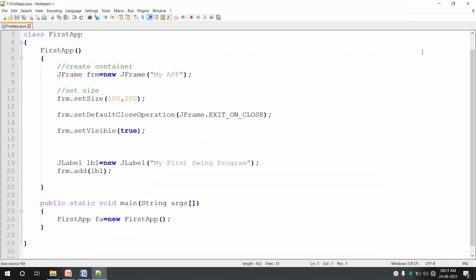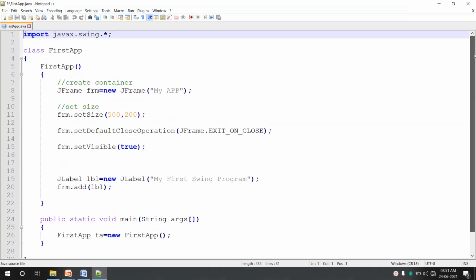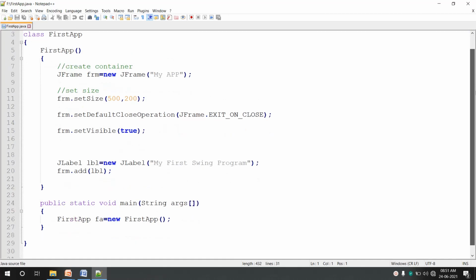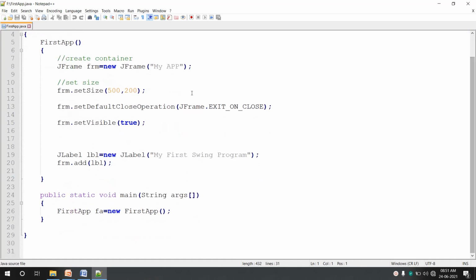So this was the program which we have created in the last session, and this program displays a window. We have created a JFrame here, that is our container. Then we have also created a label with some text which is displayed on the JFrame. So frm.add. So we have created a simple GUI application here in Java Swing with a window and a label.